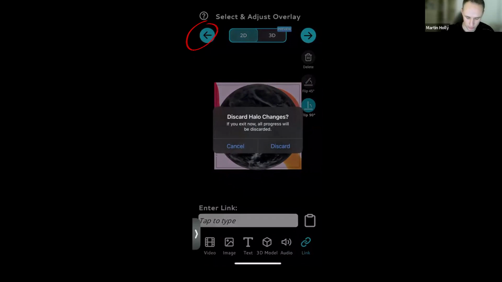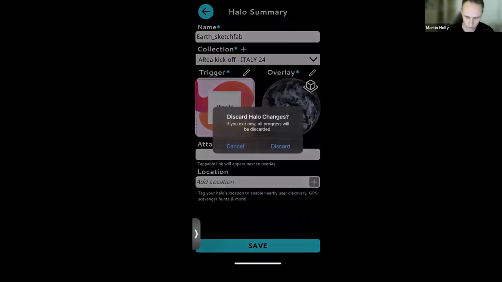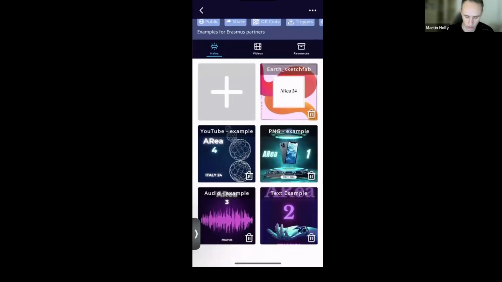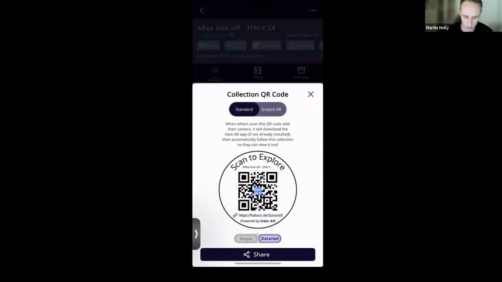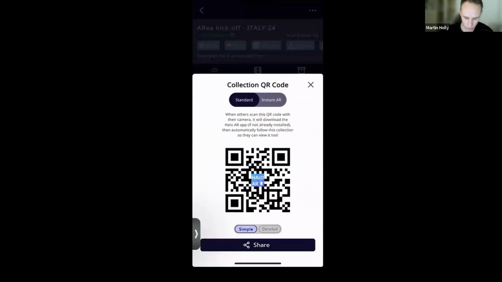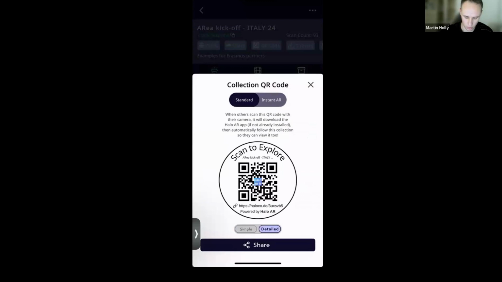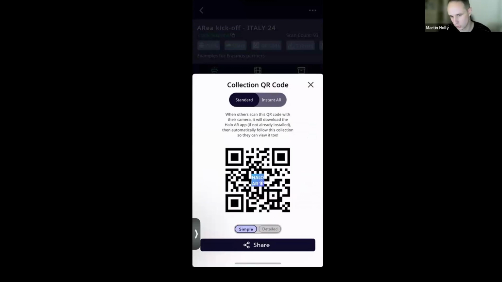I'm going to get back to the collection. Yeah, and let's say you have the collection, you have everything prepared, and now you want to share it with your students. All you do is here on the top in the middle, you click the QR code, and it's going to give you 2 options of QR codes. You can either download them, share them, whatever. What's supposed to happen is that students point their phones at this QR code, and it will download Halo AR for them, and it will download the collection they need right away.